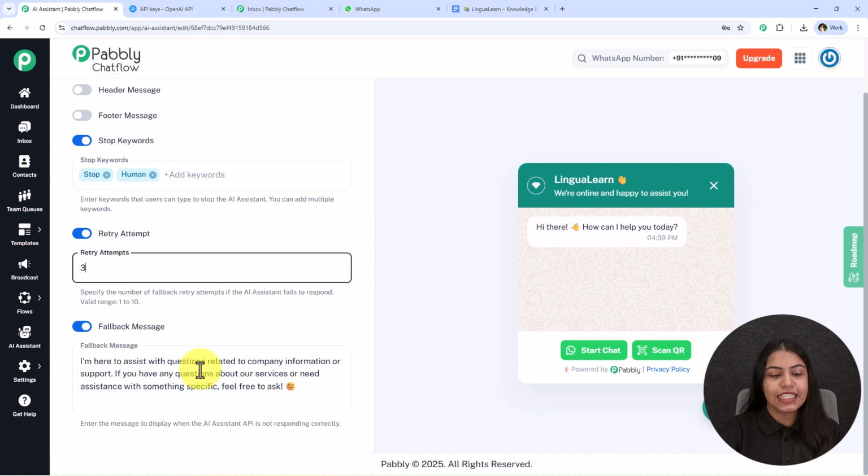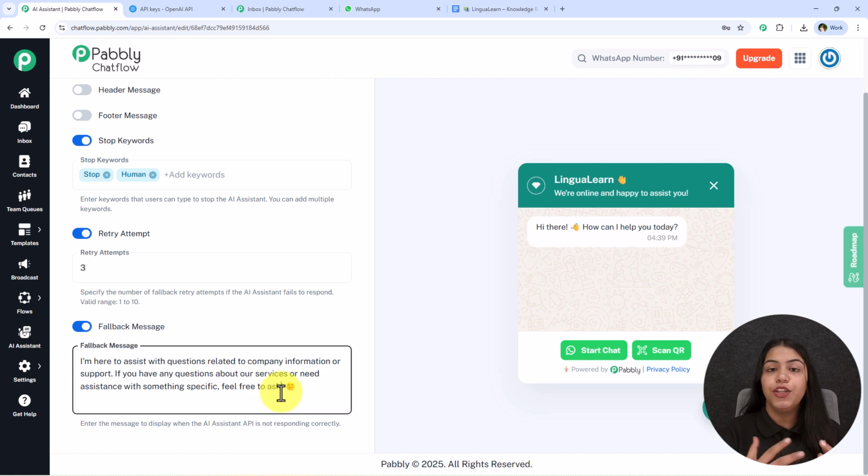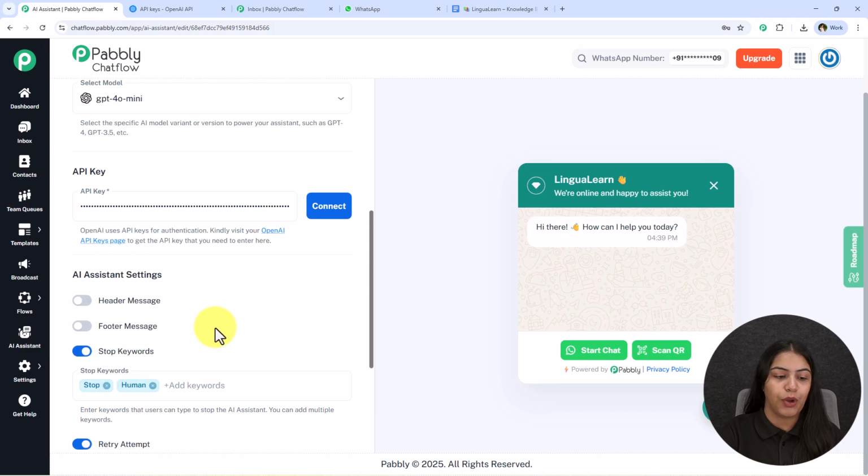The next is this fallback message. Over here, you can enter a message which should be displayed when the AI assistant API key is not responding correctly. I'll suggest you enter the email address of your company right over here, so that whenever a user has some emergency, they can contact you on your email when the AI assistant API key is not responding correctly.